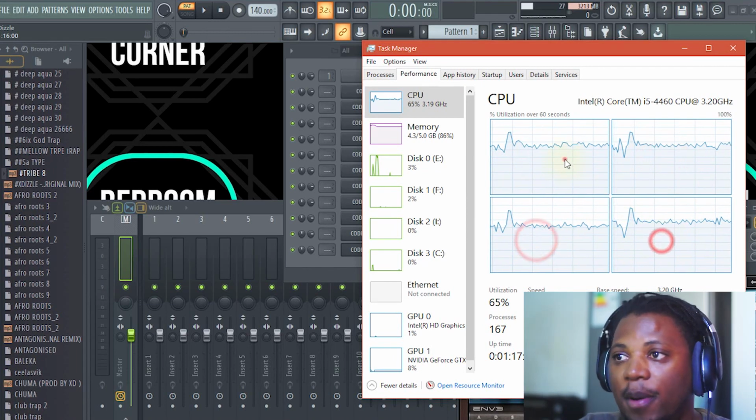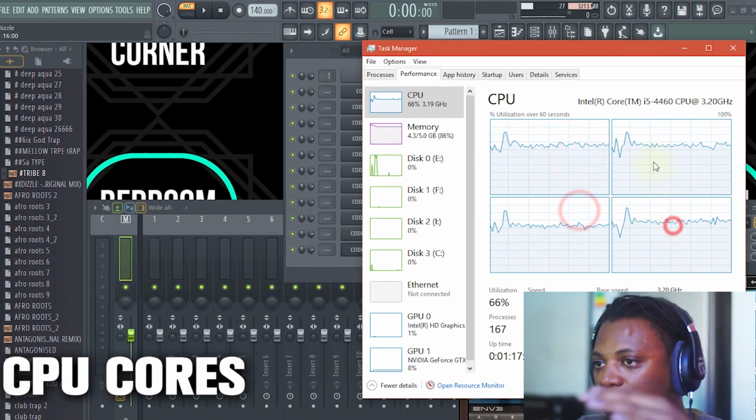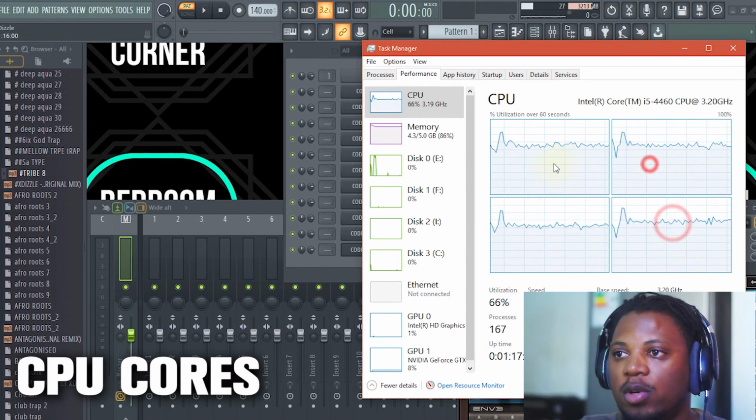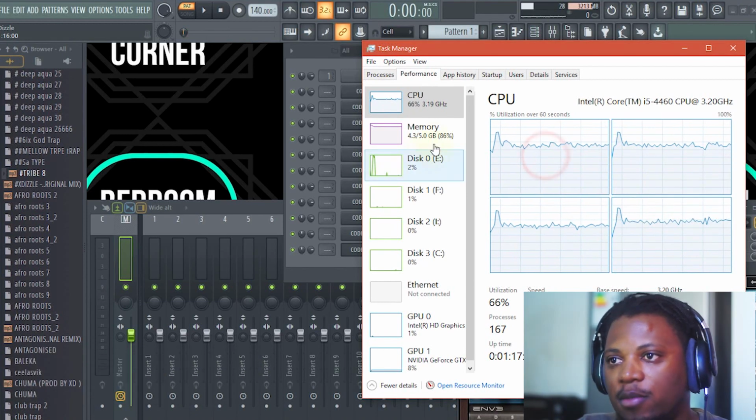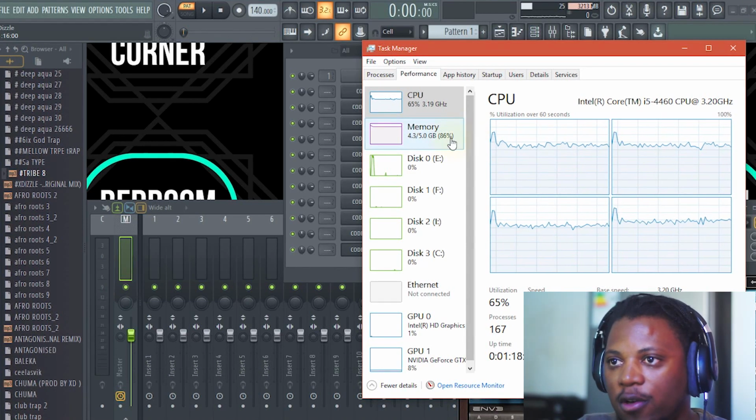And if you want to know more about CPU cores, you can just also Google here on YouTube. They will explain to you what CPU cores are and all that. I'm not going to go through that in this video.